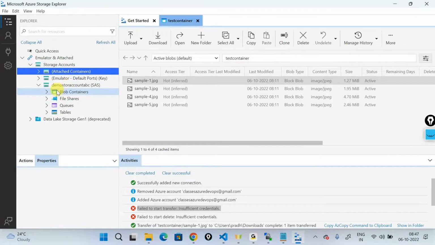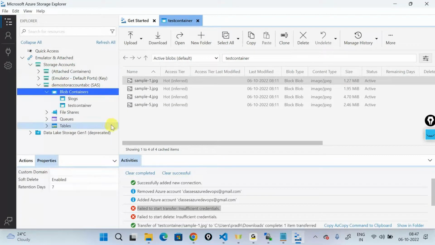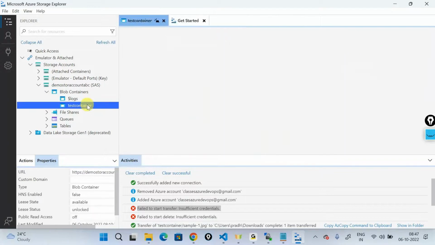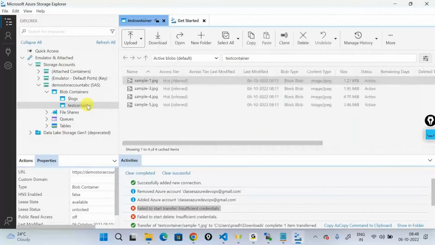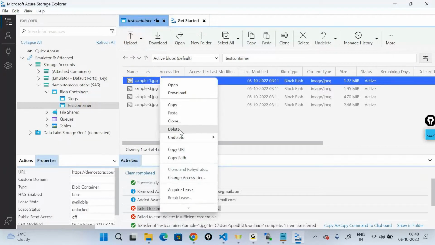And if I now click on this blob containers, it's going to tell me that these are the two blob containers that you have, which are log and, let's say, test container out here. And if I now click on the test container, I will be able to see all the data that is present inside the test container, sample 1, 3, 4, 5, and all these things. This is the access level that I get. Again, it's read and list. So I cannot come here and delete this out.